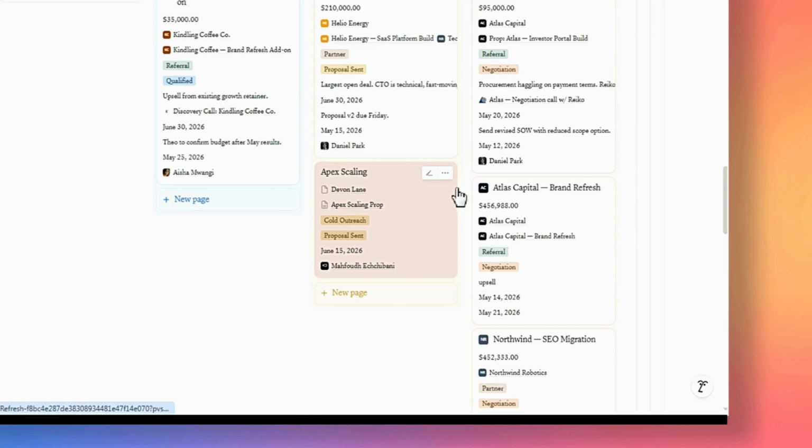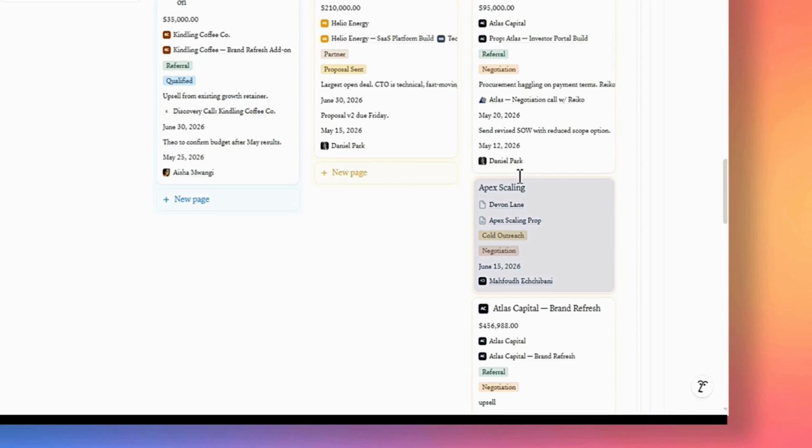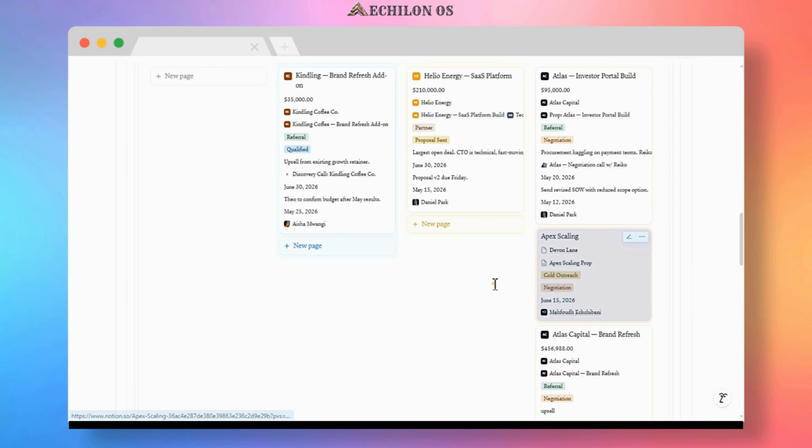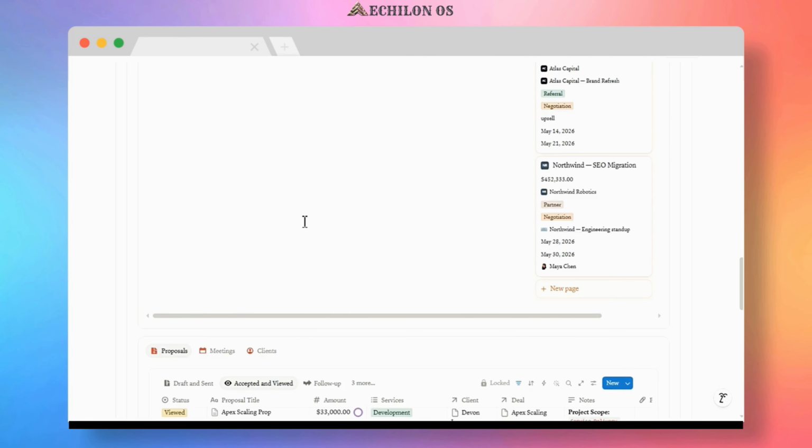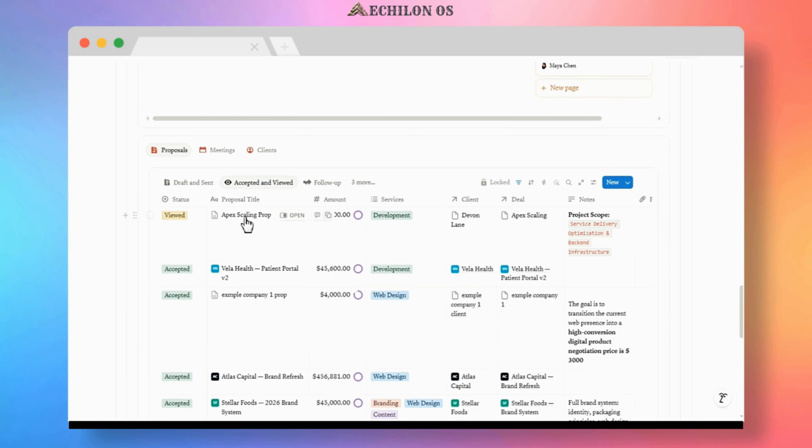Since the proposal is now active, we will drag the Apex Scaling Deal card from Proposal Sent over to the negotiation stage. With the pipeline updated, we scroll back down to the Proposals database to continue managing the document status.